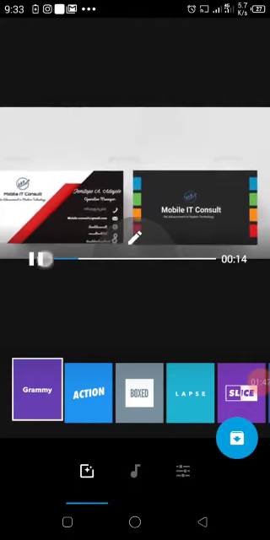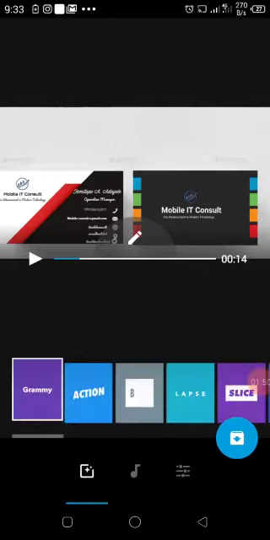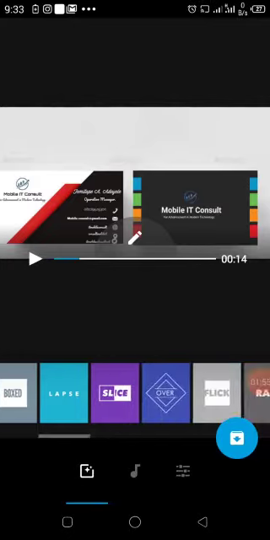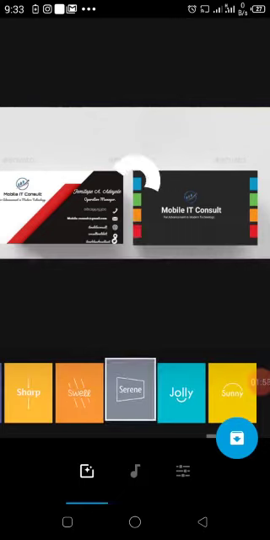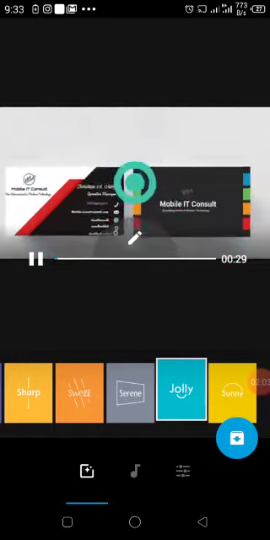Then it will take you to the Quik App environment, where at the bottom you have three options: the music, the settings, then the effect. You have the effect here where you put the animation and everything you want. The disadvantage here is that you can't give each image or each slide a different animation. The animation you pick will be a universal animation for all the slides.